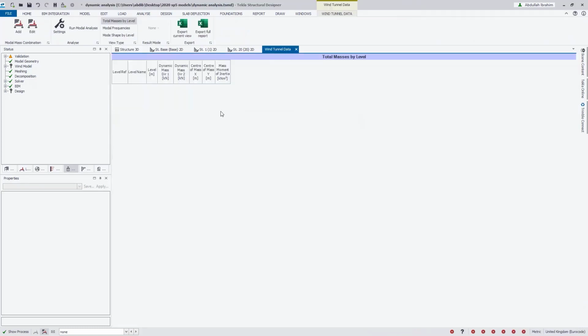When you click on this icon, it will activate a new tab at the top called the Wind Tunnel Data. And within this tab, the steps needed to perform an analysis, view the results and even export the results are found within this new ribbon.